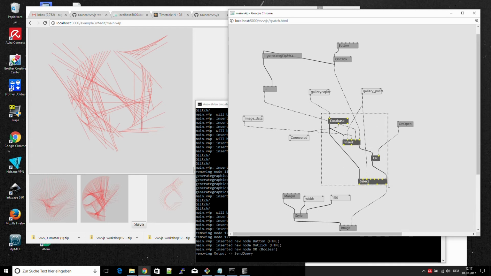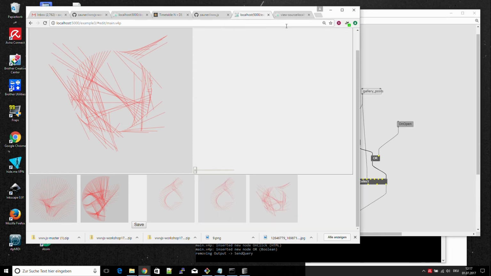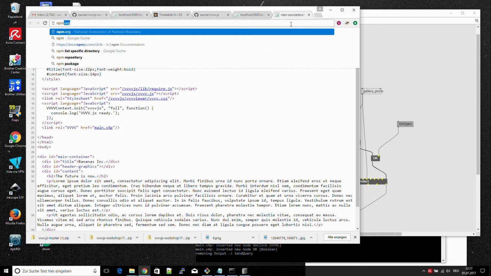Okay, so this is basically this new idea of V4.js. So these database nodes are an example of what we can do now, because Node.js comes with this npm package manager, and this npm library.